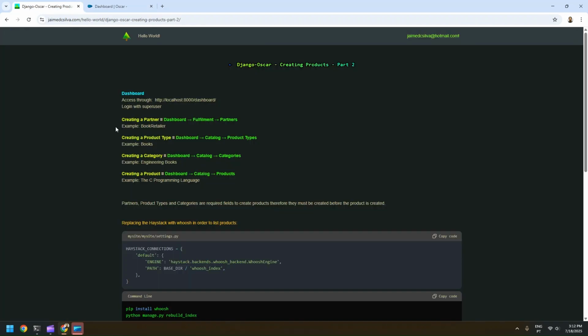Now, there are some steps that we need to follow to create products. We first need to create a partner, then a product type, a category, and only then can we create a product. This happens because the product itself will require you to use these three parameters. So let's start by creating a partner.